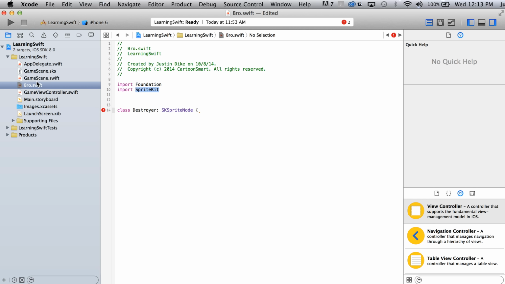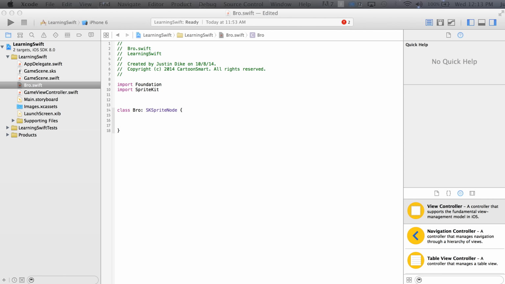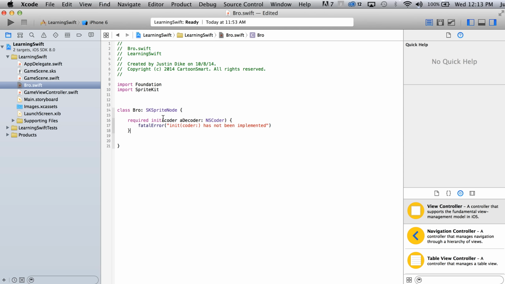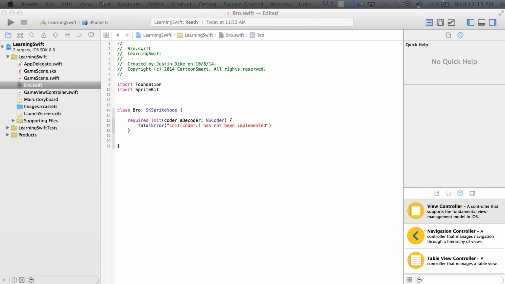So we're going to import SpriteKit into our bro class. Now the class name is not Destroyer. Of course, I just copied and pasted that from what I had before. So I'm going to change that to bro. Got to close that guy off right there, and it is going to want us to put in a little bit of magic, whatever that means.